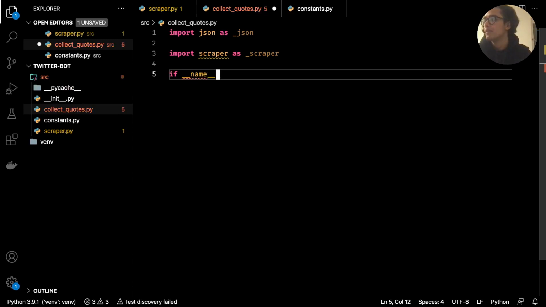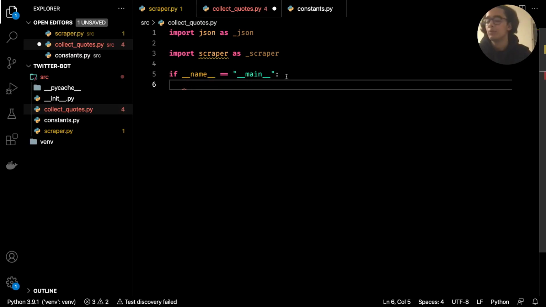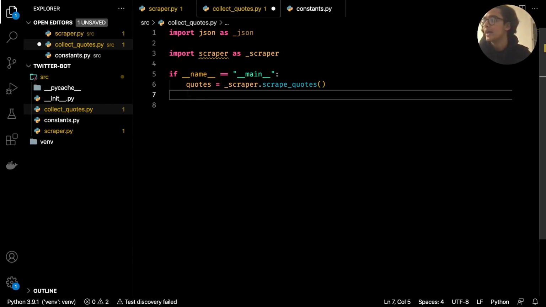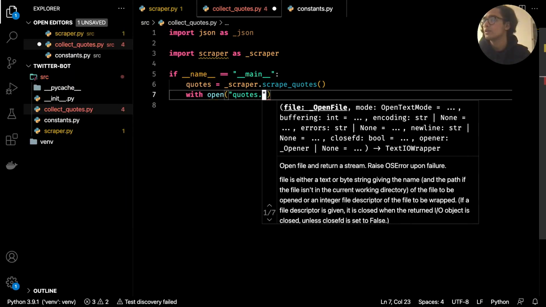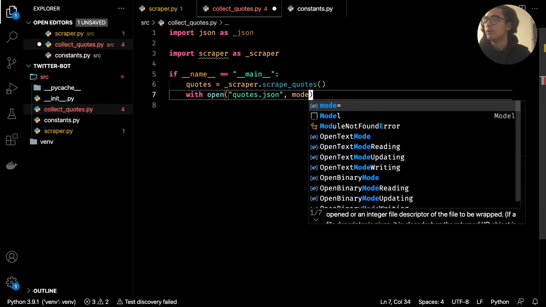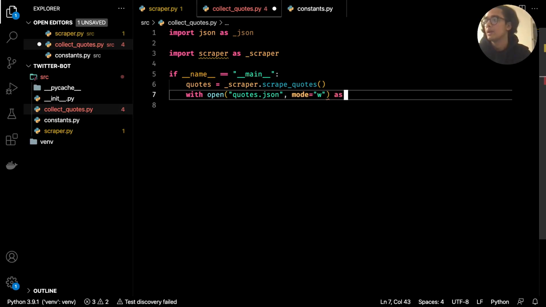But if name equals main. So this file will just be something that we run if we want to collect quotes. And we can say quotes equals the scraper dot scrape quotes function that we created. So this will bring us a list of dictionaries. And then we can open up a file called quotes.json, and the mode will be writing to it. And we can just say as quotes file, like so.